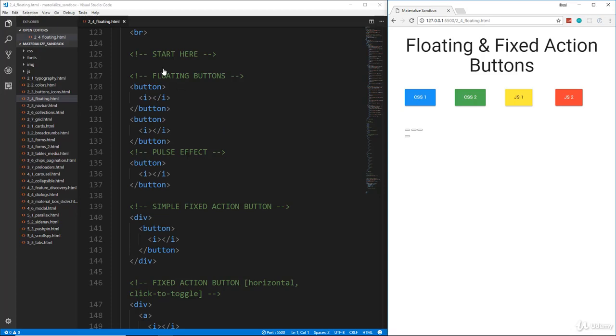So let's start with a simple floating button. I'm in my 2.4 floating.html file. I have it open in my browser, and we just basically have a button here with an I tag. Okay, no classes or anything yet. We're going to add that now. So for the button, we're going to add a class of btn-floating, and if we save that, it's going to just be basically a circle. And then let's make it a large button, so we'll add btn-large, so that makes it bigger.